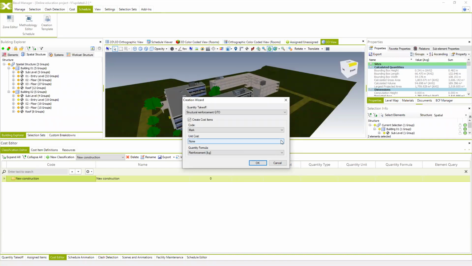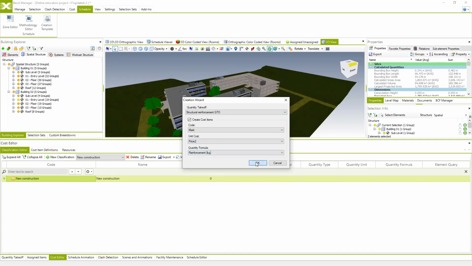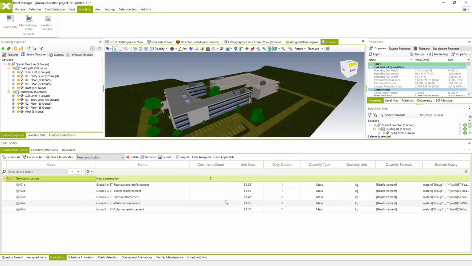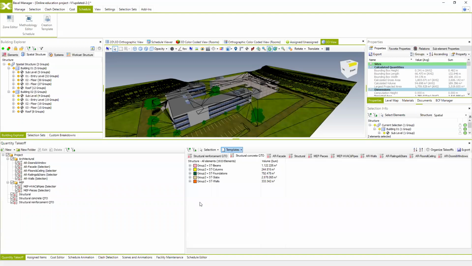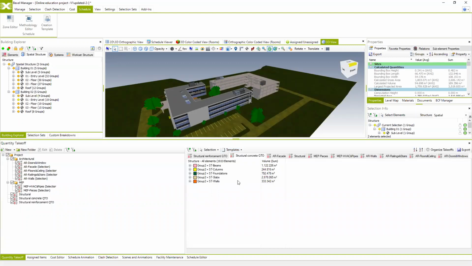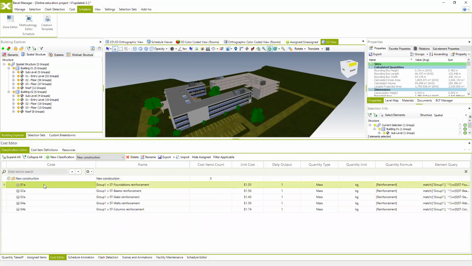You can use whatever you like from the properties of the elements, but I already have some defined properties, and I'm going to use them to create my cost classifications and cost items automatically from these quantity takeoffs. I have my structural reinforcement. I also have my structural concrete QTOs, and I'm using these types of segregation to create my cost classification and then cost version. So these are cost items.